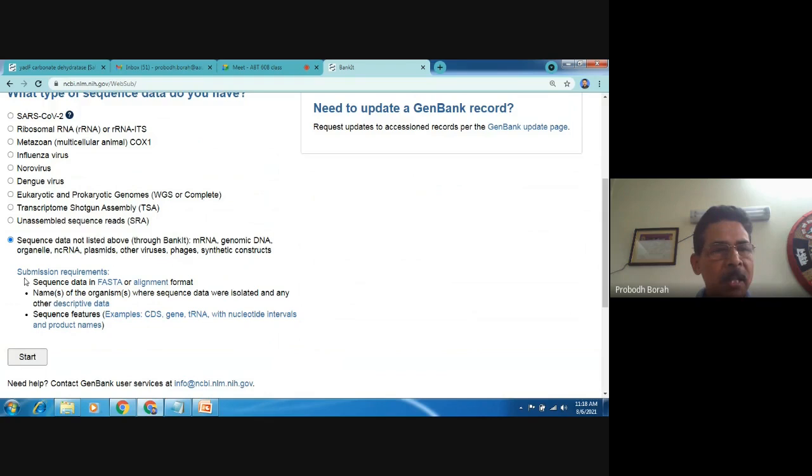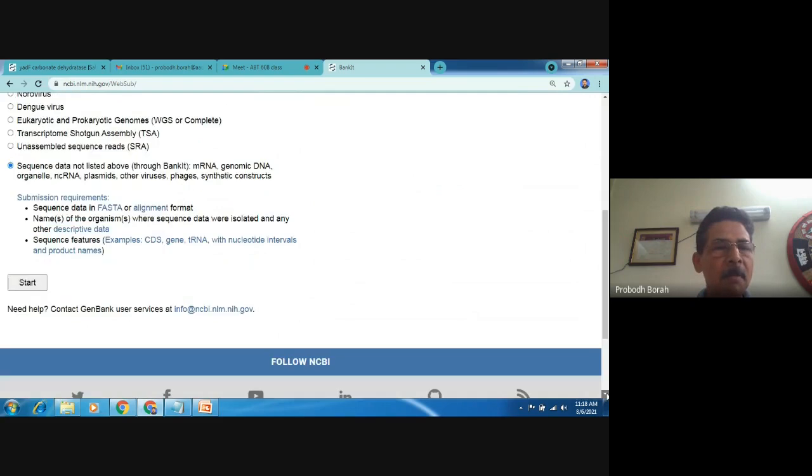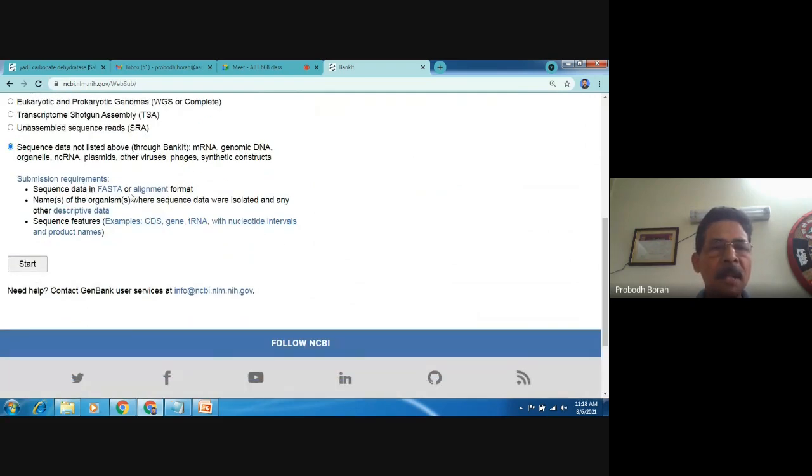This has already given you the requirements for submission. You see, submission requirements are: sequence data should be in FASTA or alignment format. You must have the name of the organism where sequence data were isolated and any other descriptive data, as I already referred to, the source of information, and then sequence features. As I say, features will give you an idea about the function of that particular sequence. Now we will click start.